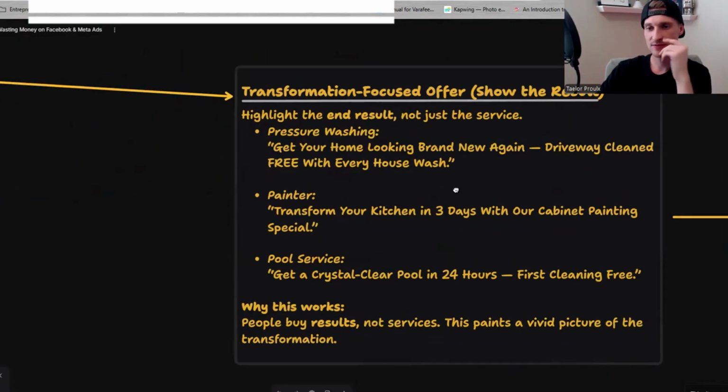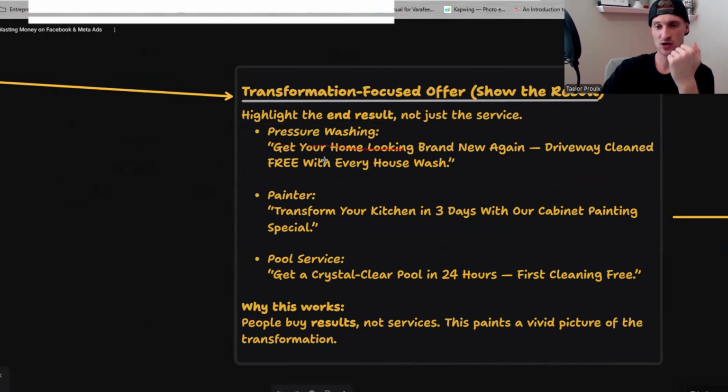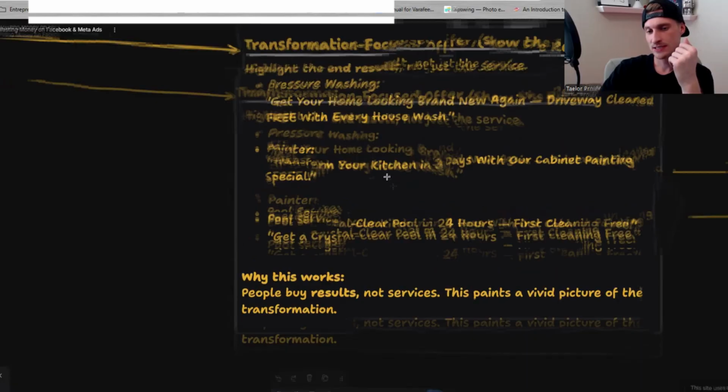Now, there are types of offers I want to quickly go over. There are transformation focused offers, which show the result. These highlight the end result, and it's not just a service, but people can actually see the outcome. An example: a pressure washing business would say, get your home looking brand new again, driveway cleaned, free with every house wash. A painter would say, transform your kitchen in 3 days with our cabinet painting special, right? Transform your kitchen in 3 days, cabinet painting special.